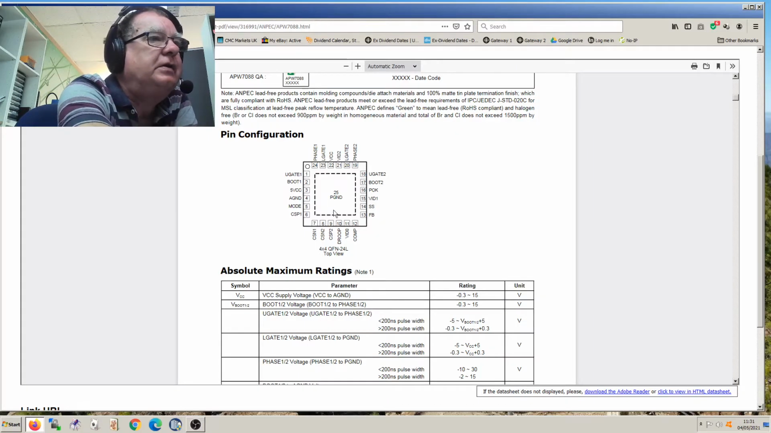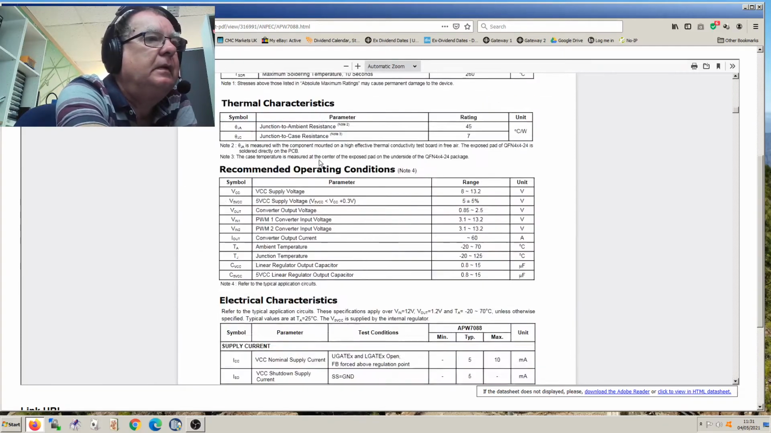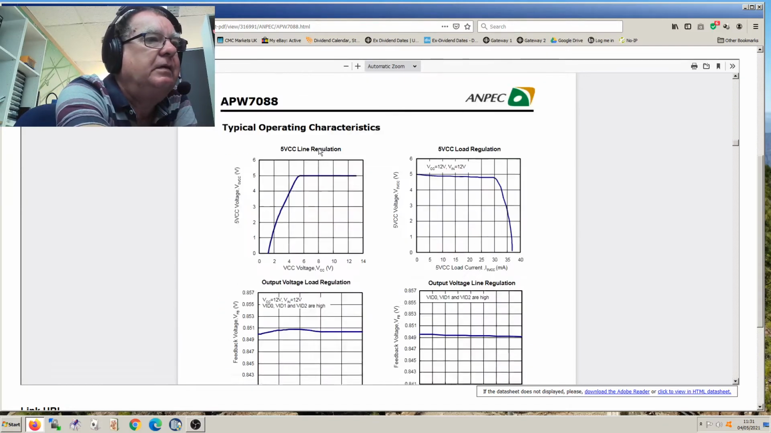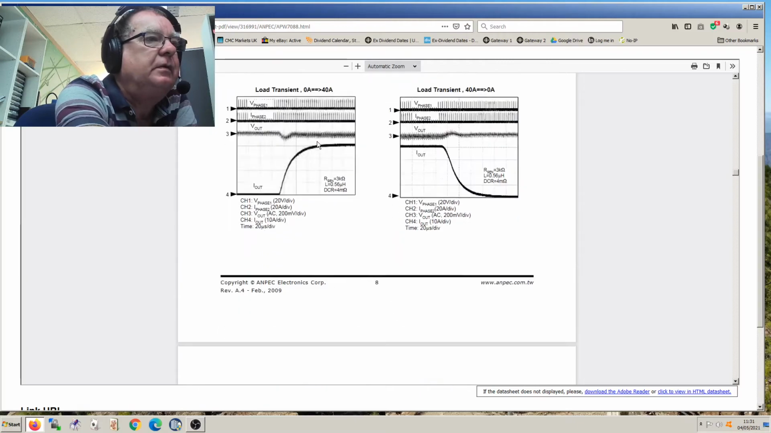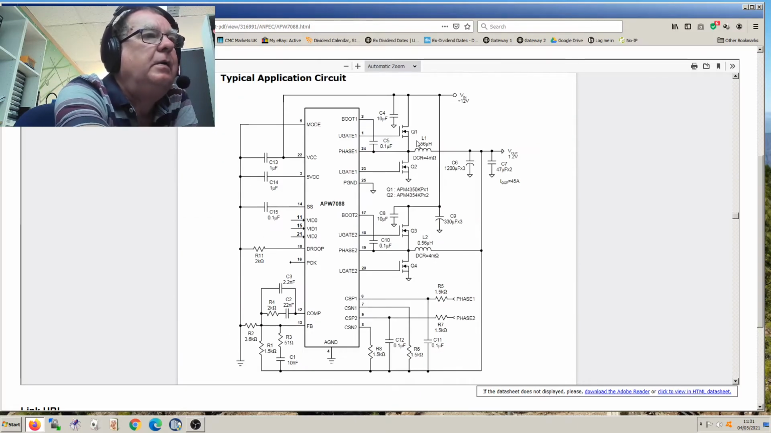This is the data sheet, and we can see from the example circuit, which is down here, the typical application. We can see that the upper gate 1 goes to one of the high side MOSFETs, upper gate 2 to the other one, and these are the ones that are blown. They're on short circuit to the gate, so the 12 volts come down here into the gate, and that's what's blowing this chip up.